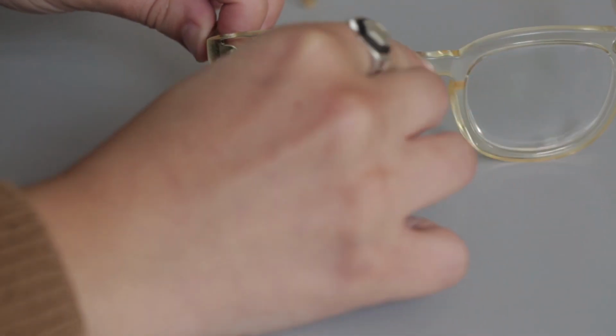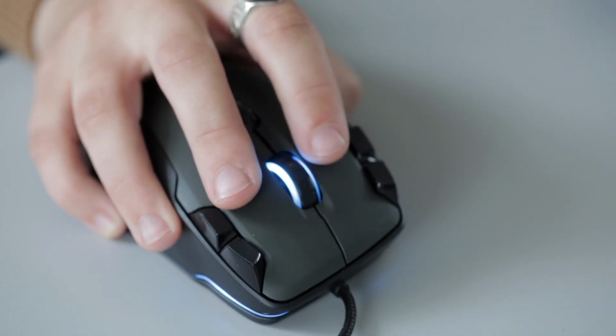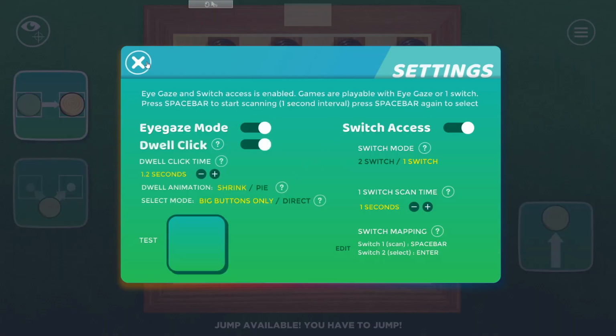Using the mouse settings, you will be able to play using the same technique as the direct mode with eye gaze, but without the dwell select tool. If you are not using an eye gaze camera but would still prefer to use the big buttons technique, all you need to do is turn on eye gaze mode and big buttons only from the settings menu. You can also use dwell for this.